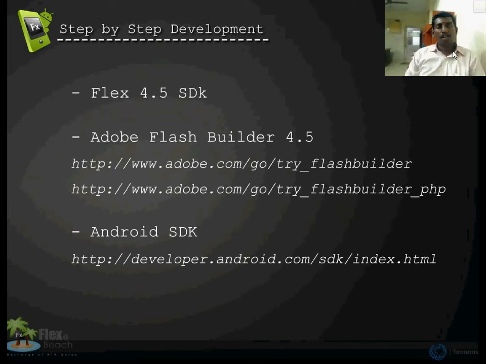Now we are in the step-by-step development mode. We are going to discuss the Flex 4.5 SDK. We have already discussed that there are a lot of things in the Flex SDK to develop mobile applications.